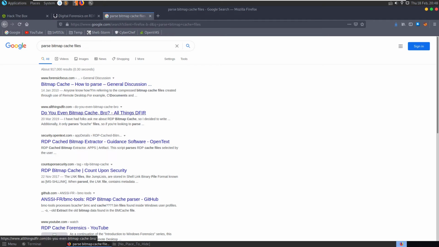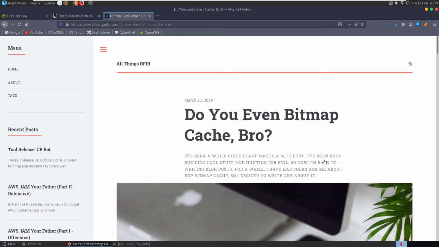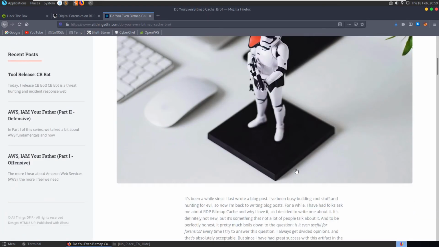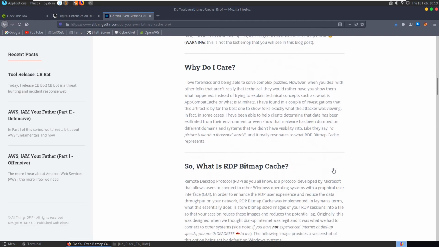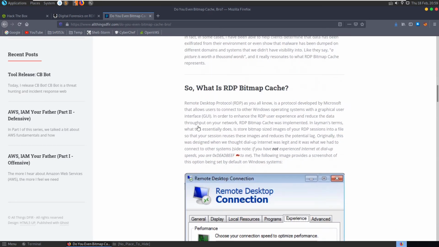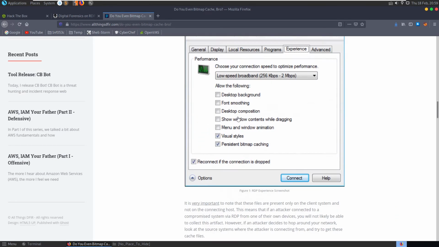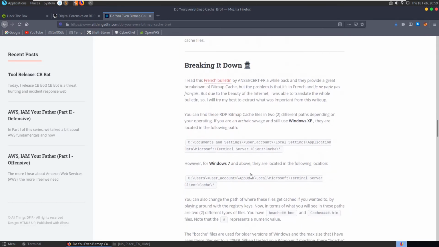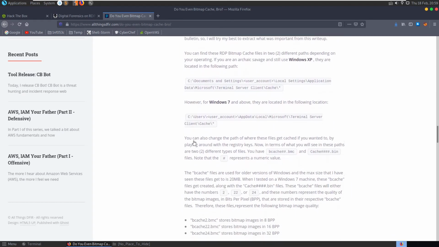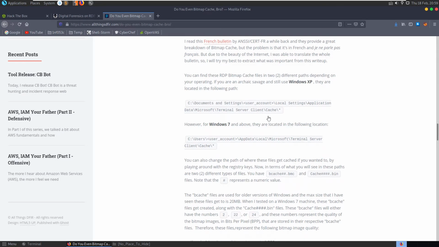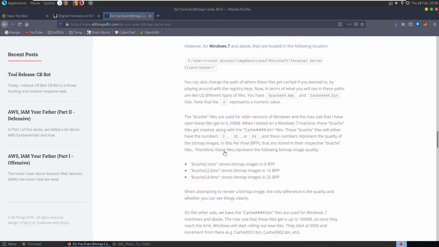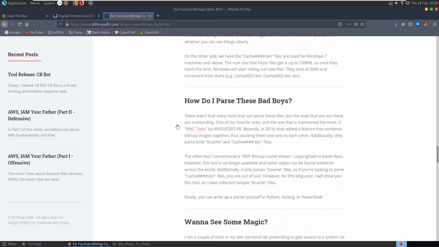Here's an article, "Do you even bitmap cache, bro?" on All Things DFIR. If we look through this blog post, we get another explanation of what the bitmap cache is and where we can find it in various operating systems, XP and Windows 7. Some more information. Now, what we're interested in is how do we parse it?